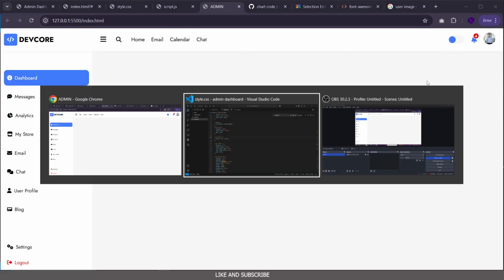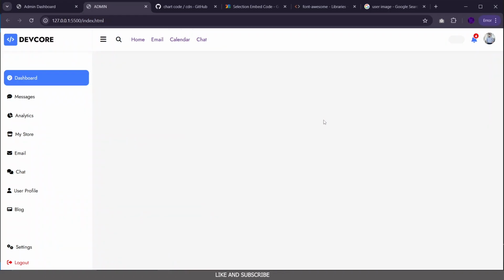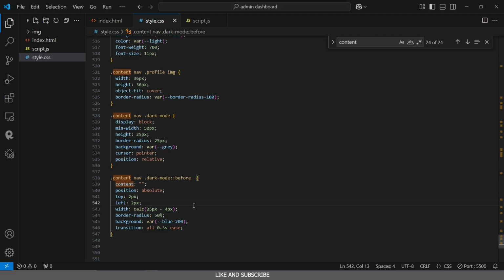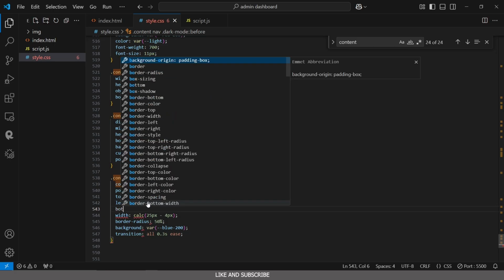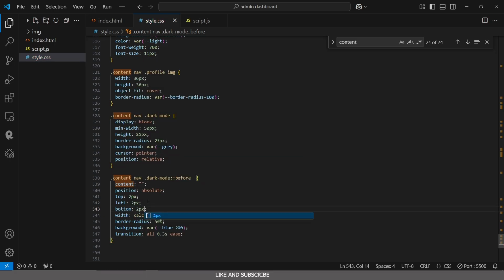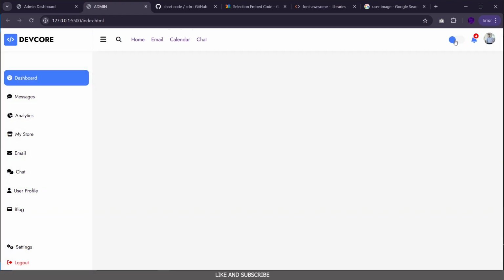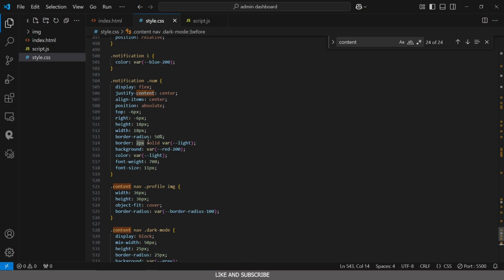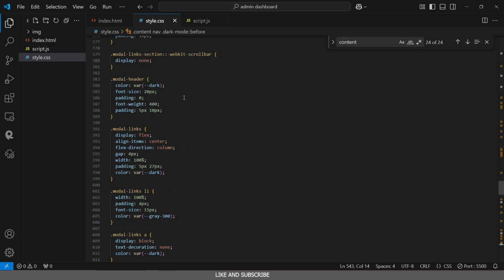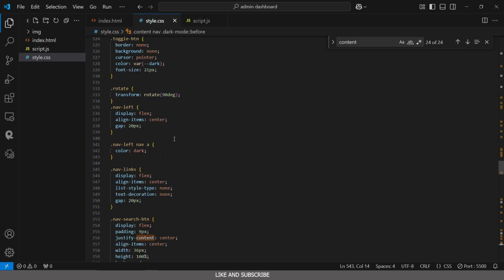Now let's continue with our checkbox. I think the problem is actually from our dark mode before. Have top 2px, left 2px. We also need to set bottom to 2px, and that should work. If you notice, our links right here still have a purple color. Let's look for the links right up here. This should be it. The problem is with the color.